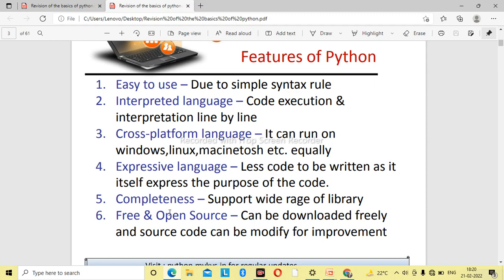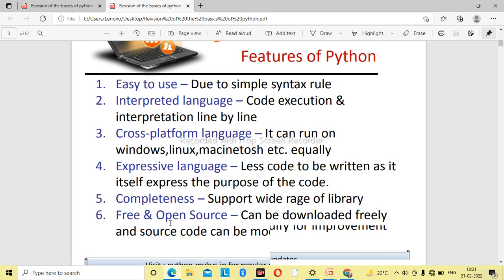For every use it has some function, inbuilt function or user defined function also. And last but not the least, the very interactive, very useful feature is that it is free and open source. You don't have to spend a single penny to download Python because it is free.